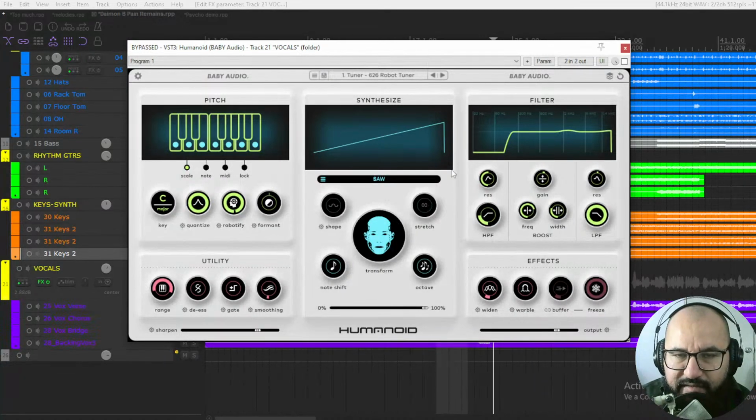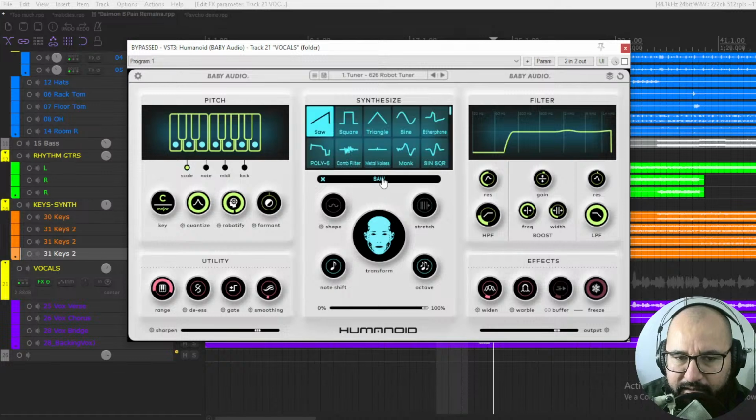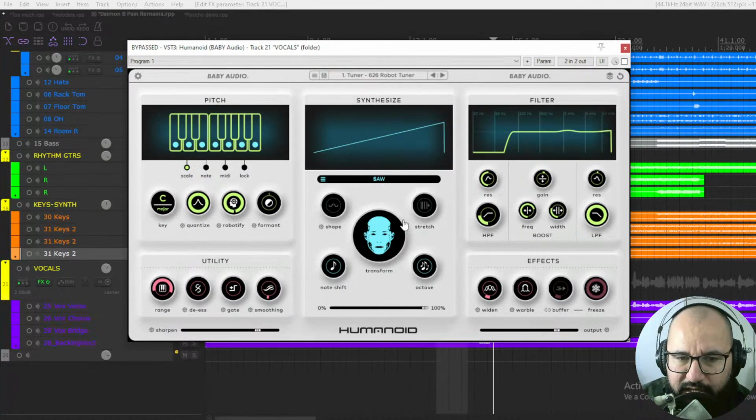It has also a synthesize section that will use some synthesizer-like processing and alter the voice in that way. For instance, you can choose the waveform here, right? Saw, square, triangle, sine wave, and all of the other ones. The shape, you alter the shape here. The stretch, right? And the note shift, the octave as well, up or down. And this is like a blend control for the synthesize option, right?